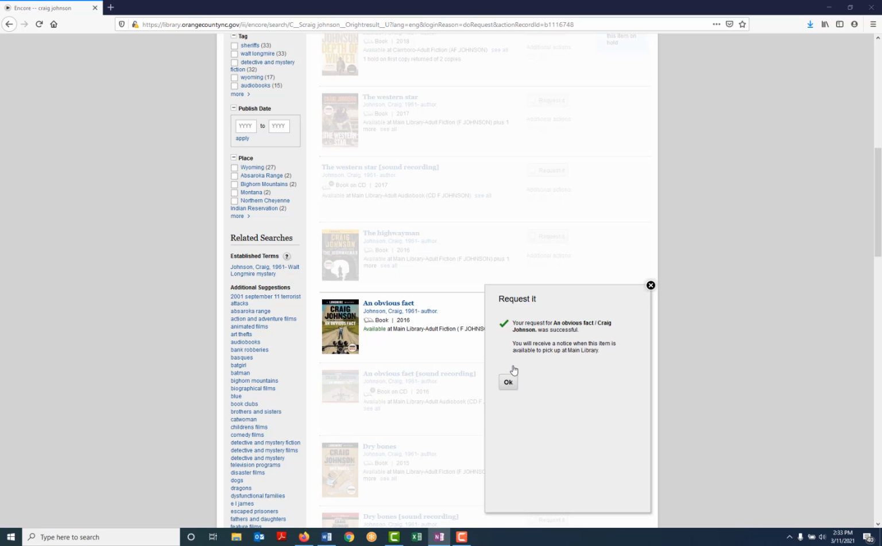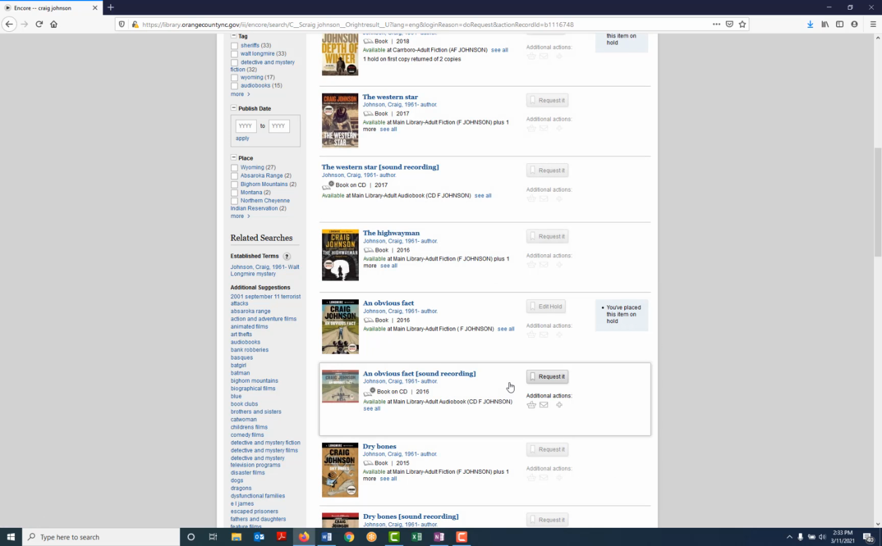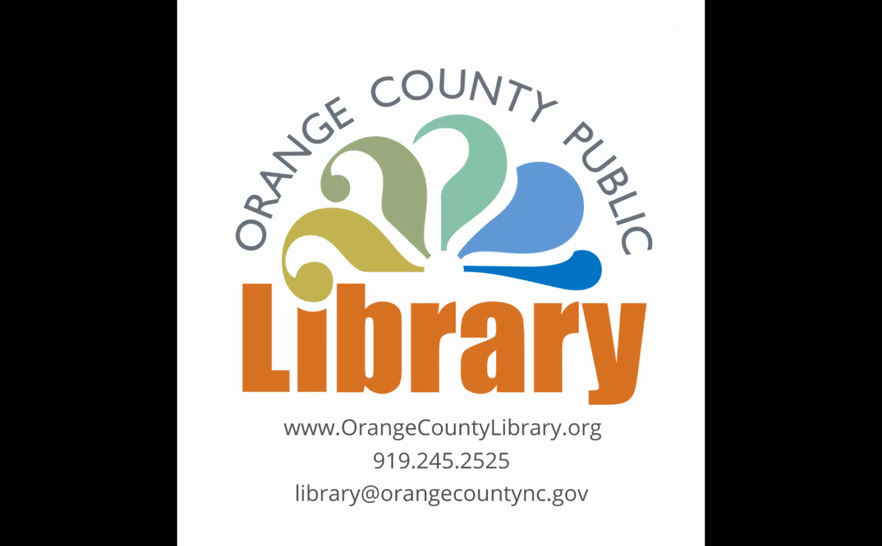The screen will change to acknowledge your hold and inform you that you will receive an email when your order is ready to be picked up. After clicking OK, you can either stop there or find another item you'd like to place on hold. As long as your account is in good standing, you can have up to 40 items checked out at a time. As always, the library is happy to help you with this process at any point along the way.